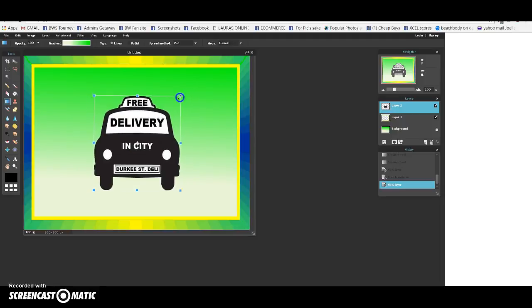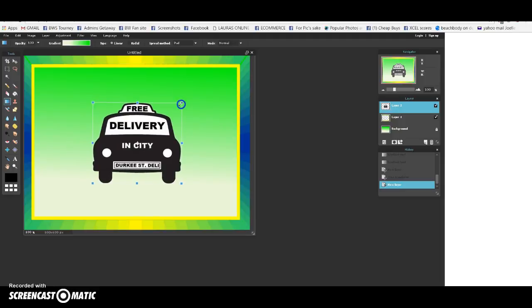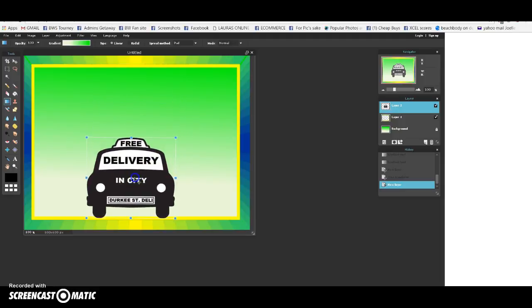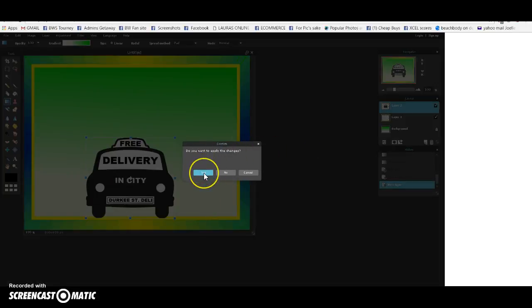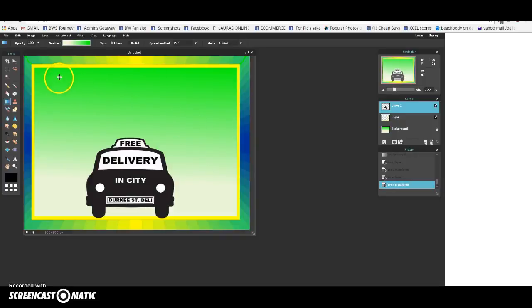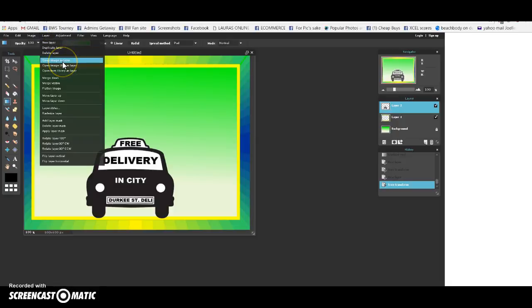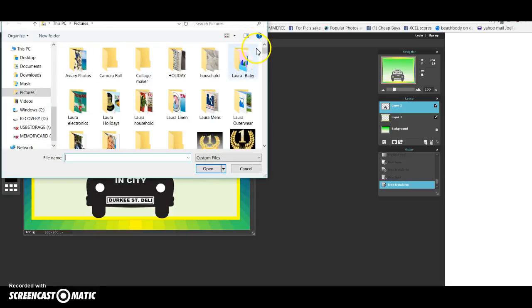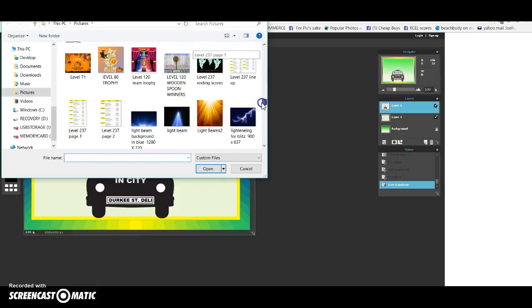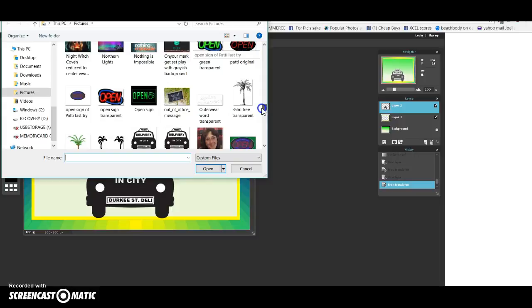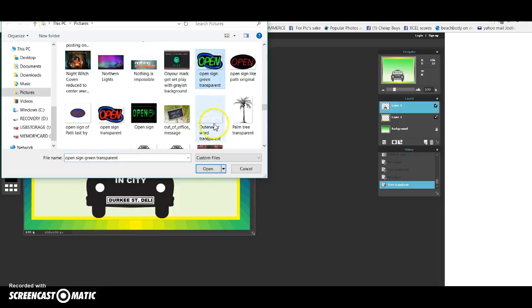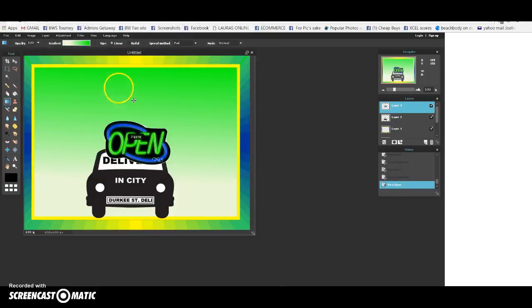So let's make it a little bit smaller, maybe a little bit wider. Bring it down here and click on the outside. Yes, I want to apply these changes. Now let's put your open sign. Again, we're going to go up to Layer, Open Image as a Layer, and let's go down to open signs. All right, here's open sign. It's transparent. That's just how I do it for myself. Open it up. There is your open sign. Well, it's sitting on top of the car.